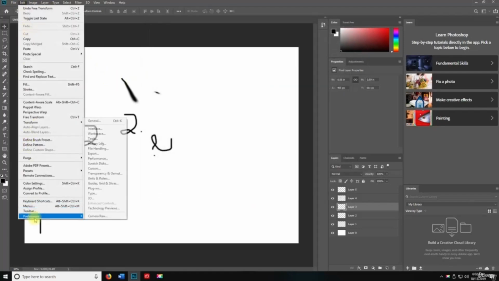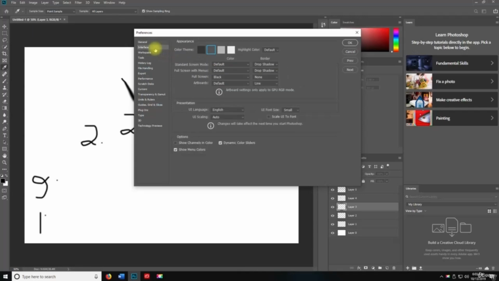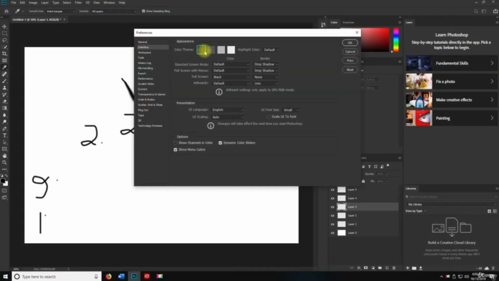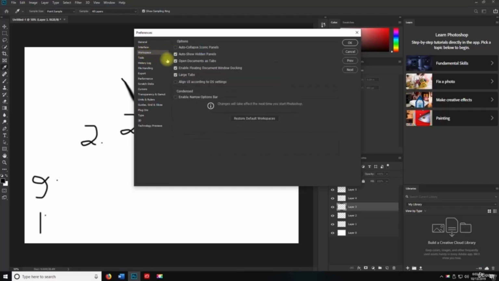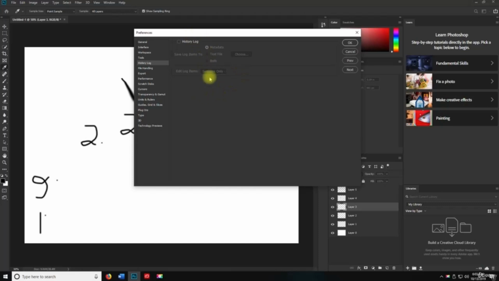So let's do preferences and we'll just go to general. That covers everything. In general, you can set the color picker, the HUD color picker, the image interpolation, so bicubic automatic, and the interface, so the color theme. You can go darker if you want, which makes it easier on your eyes. I'll keep it at that. Workspace, you can set whatever option you want here. Tools, you can show tool tips, use rich tool tips, etc. History log, you can look at your history log and see what you got.